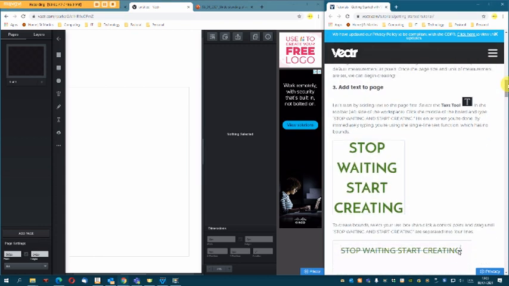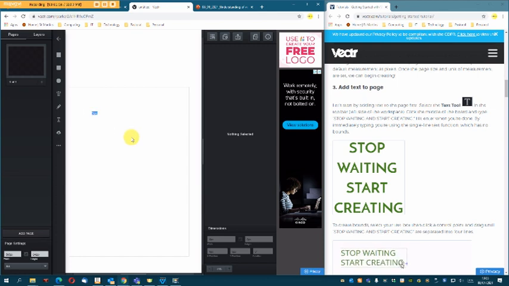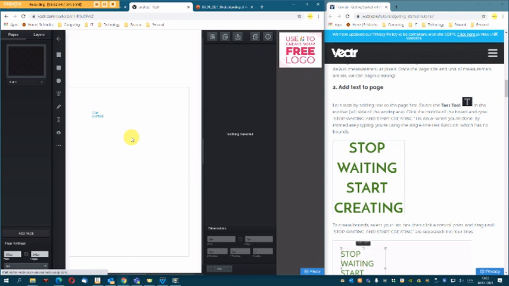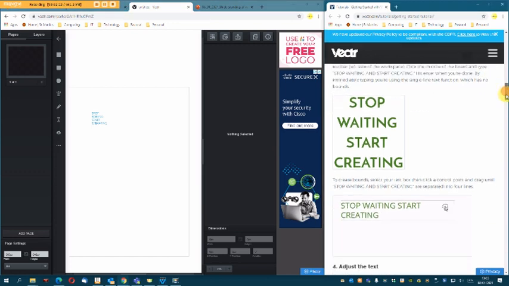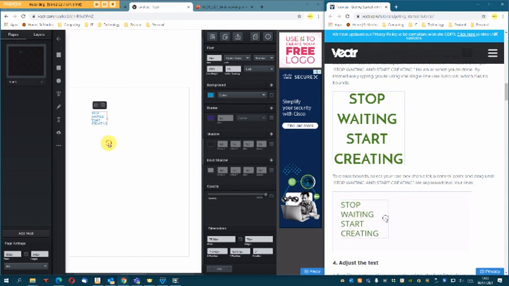So now it says add text to a page. If you remember from the exercise we did the other day, we can click on here and click on the screen, and there is my text. I'm literally going to type in the same thing. Stop waiting. Start creating. Click the middle of the board and type. Hit enter when you're done. I'm immediately typing using the single line, which has no bounds. So I've clicked enter to do that, and then I can click on the screen.